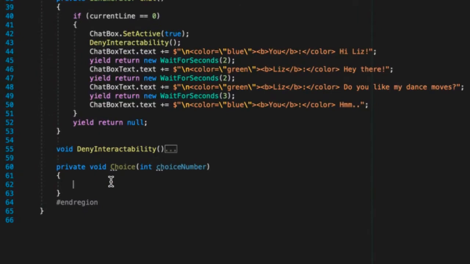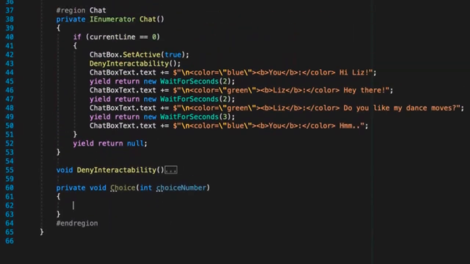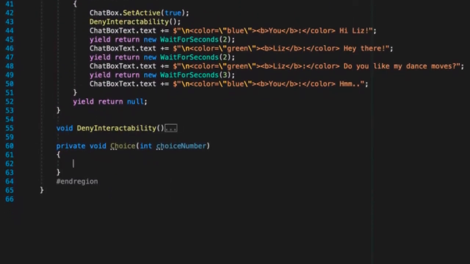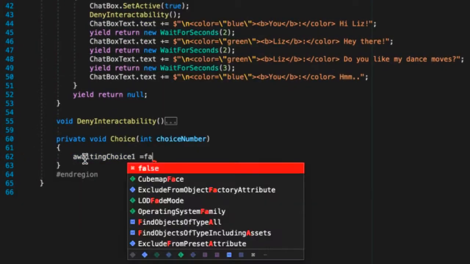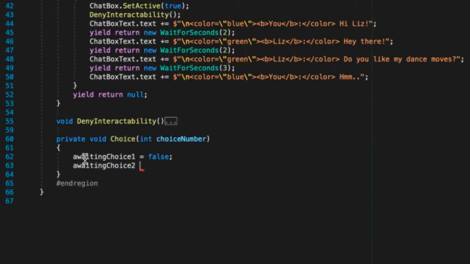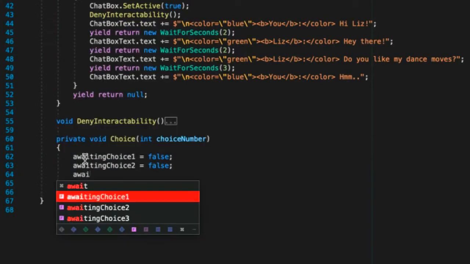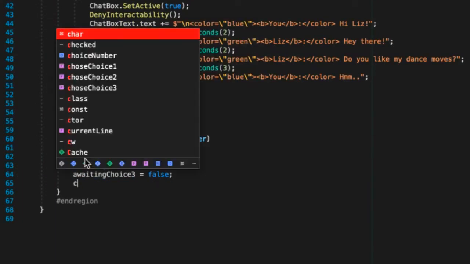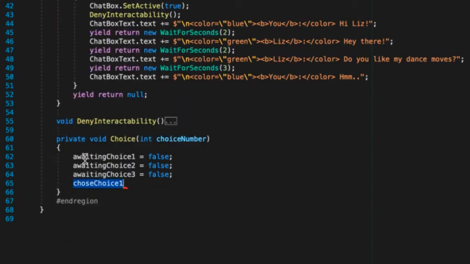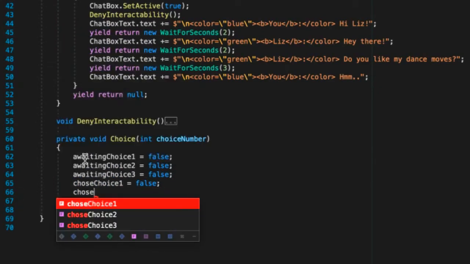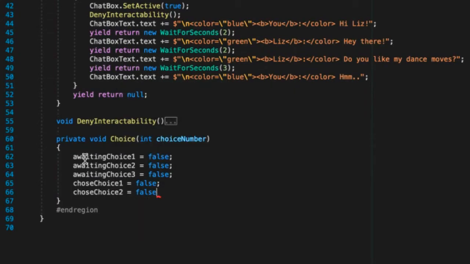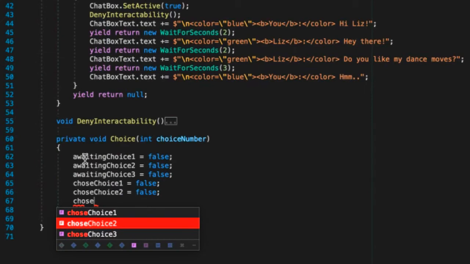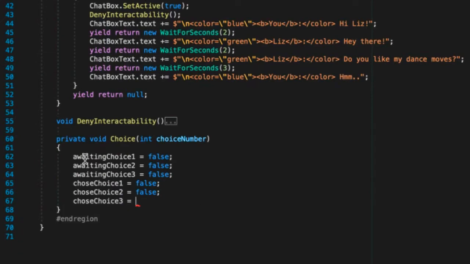Inside of the choice function, we need to turn all of the bools here off. Awaiting choice 1 equals false. Awaiting choice 2 equals false. Awaiting choice 3 equals false. Chose choice 1 equals false. Chose choice 2 equals false. And chose choice 3 equals false.